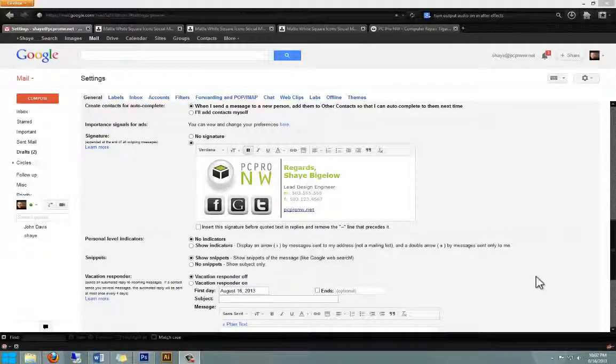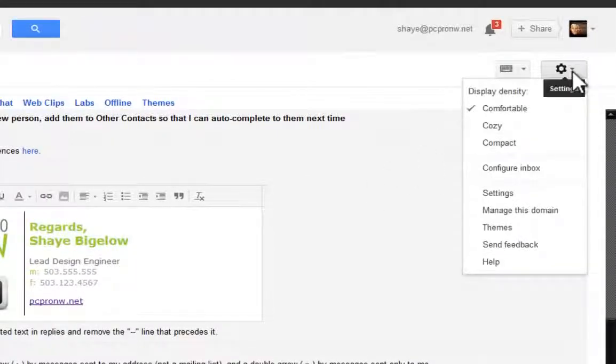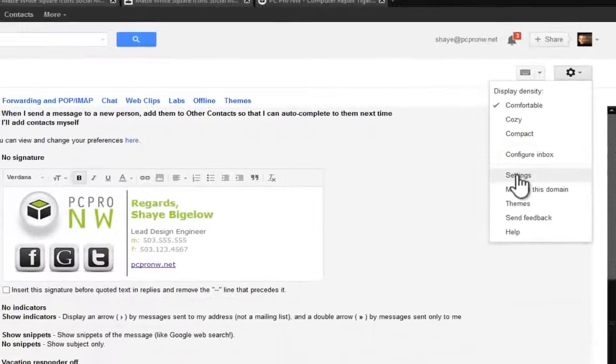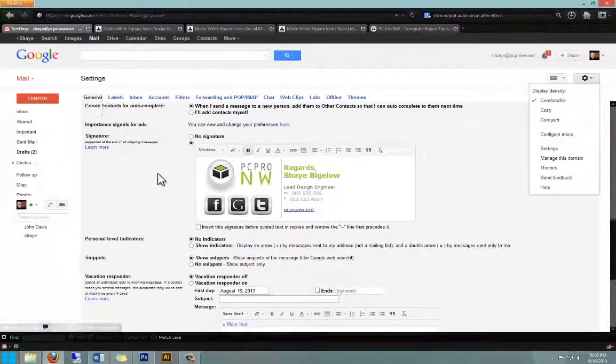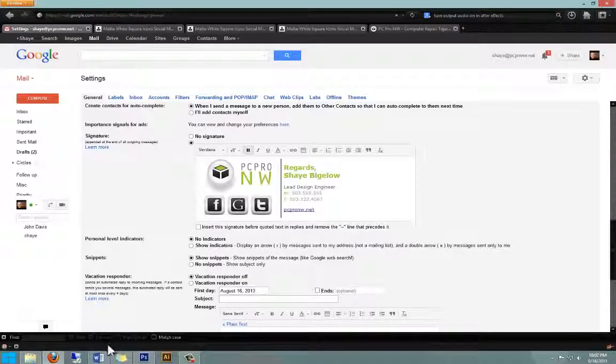So if you're unfamiliar with how to get to the signatures section, once you're logged into your Gmail account, you just go under the gear icon and then click on settings, and it's going to be on the first tab under general, down towards the bottom here. So let's hop over to Word.